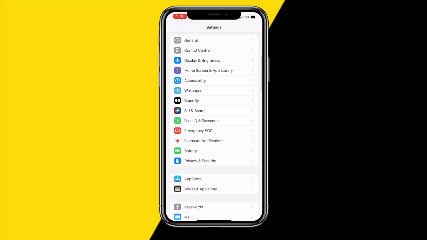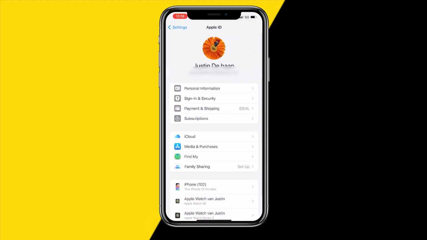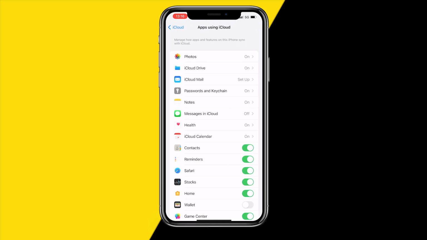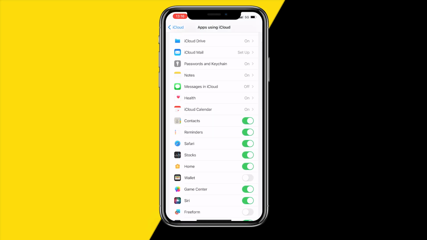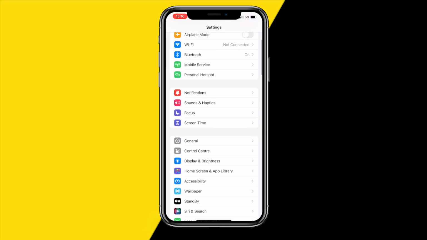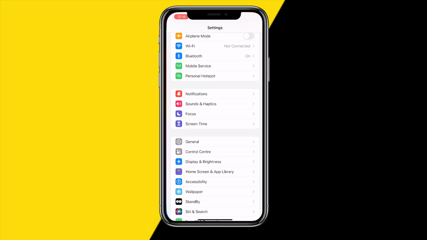Now what you also need to do, which is really important, is scrolling up, clicking on your name right here, then clicking on iCloud, clicking on show all, and you want to make sure that contacts is also enabled. Once you've done that, your contacts will automatically sync through iCloud. So I will definitely recommend doing that, and that is the easiest way to fix this issue.